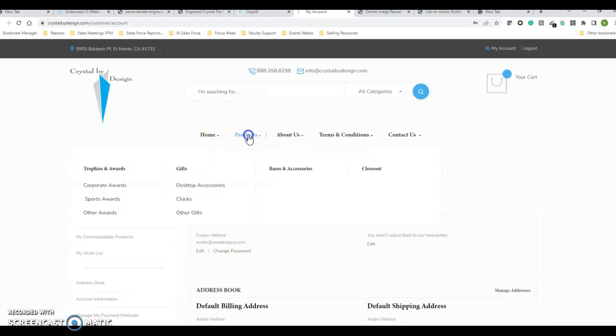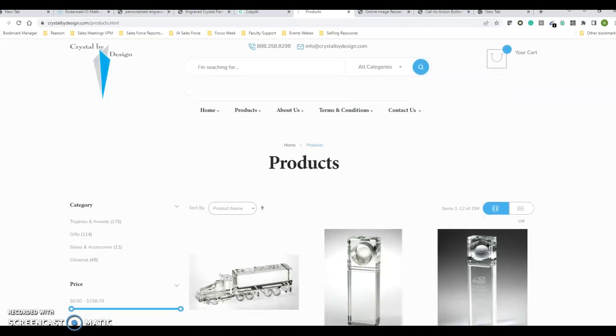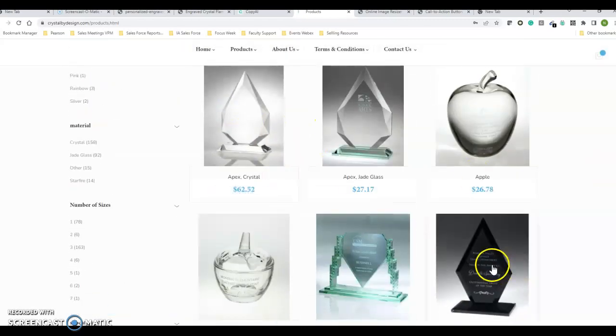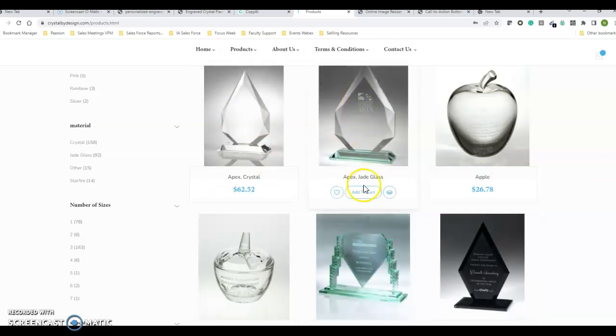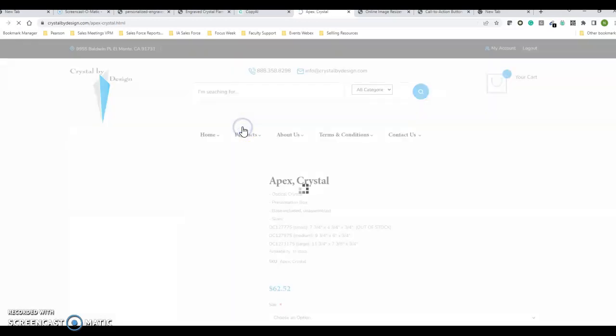Go to Products, and we're looking for Flame Awards. I'm going to finish at that Apex one because even though it's not called Flame, it's close. Only do the crystal ones or the black. Don't do any of these jade colored things, okay? Or this one, anything that says jade, don't do. So this is the Apex Crystal.